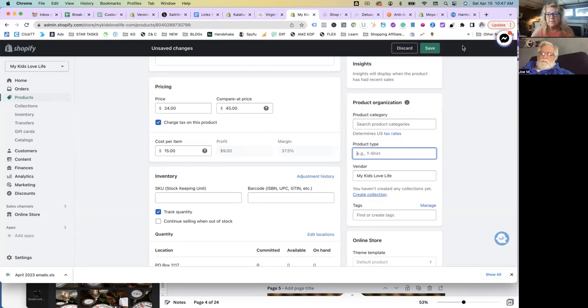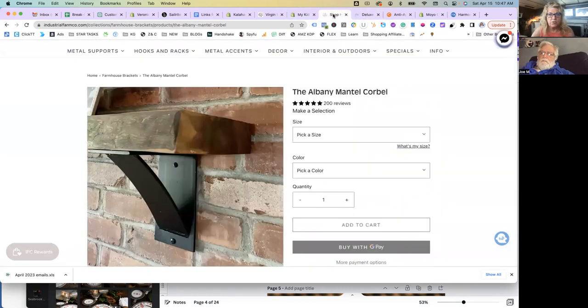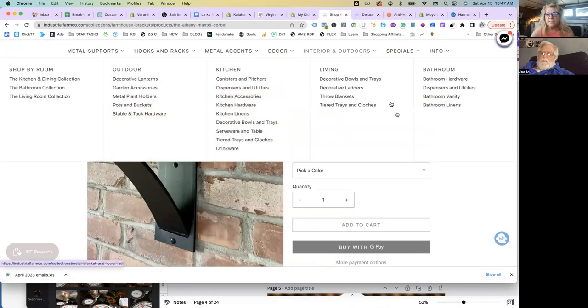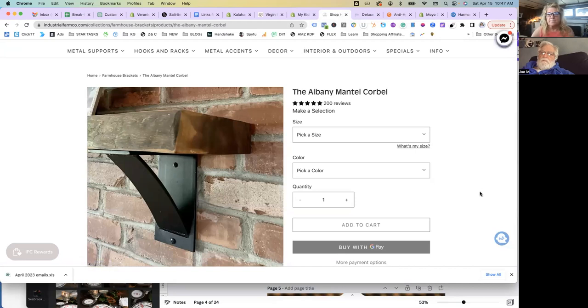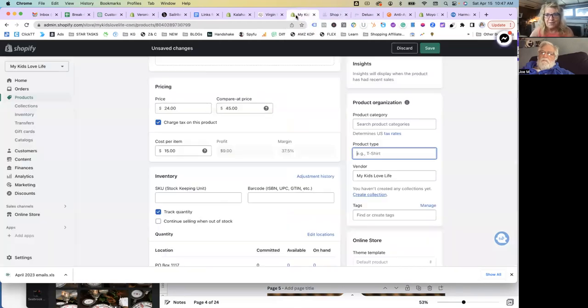I would suggest, let me go back to the product page. Your product type should be one of your main items on your product page. So if it's a t-shirt, do you have lots of t-shirts? I think this is a better idea.